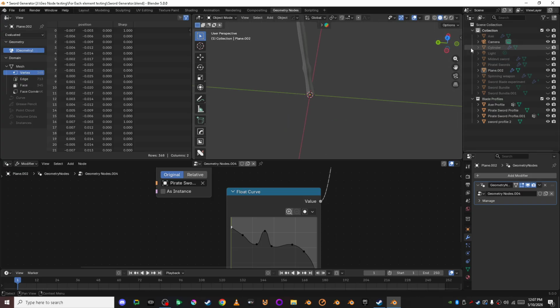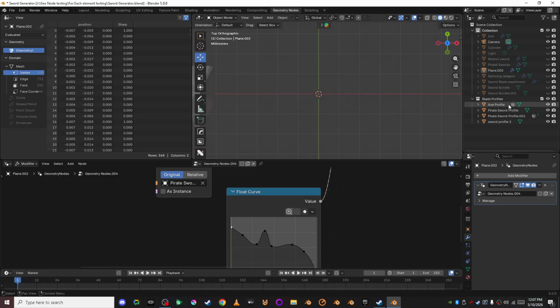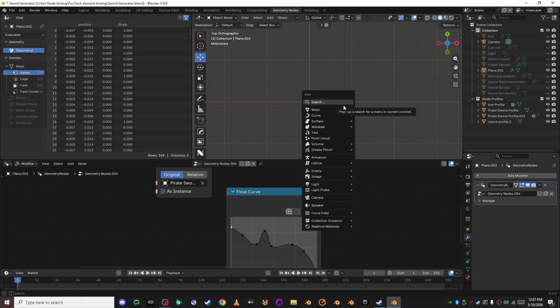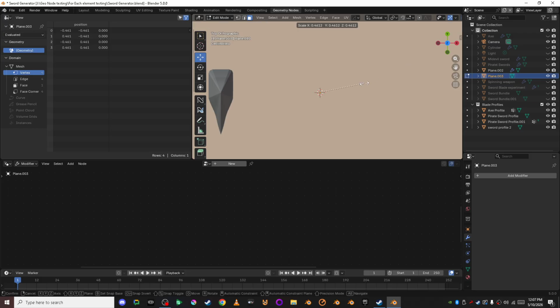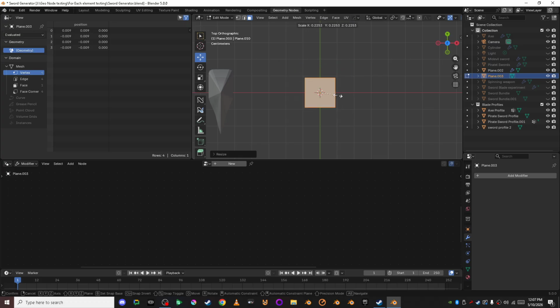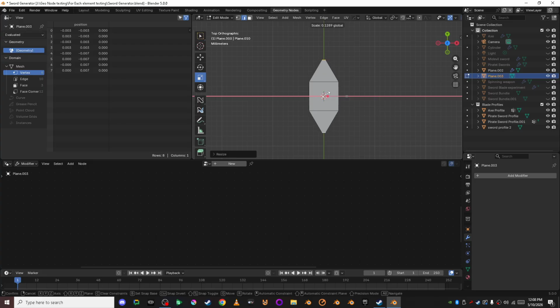But I'll show you, I can make another little profile. Just gonna move this off to the side. And Shift A, search, plane, scale it down. It's a little too big. Oh, actually E. There we go. Scale those.